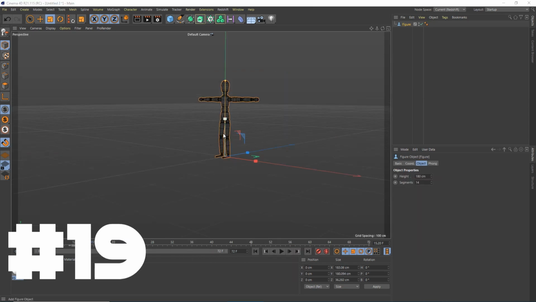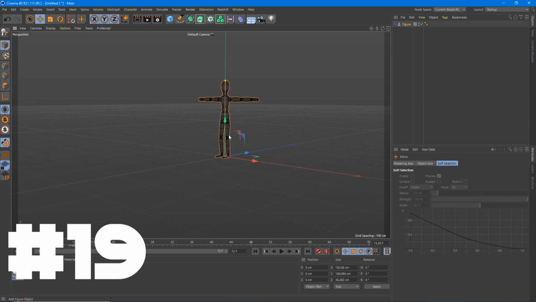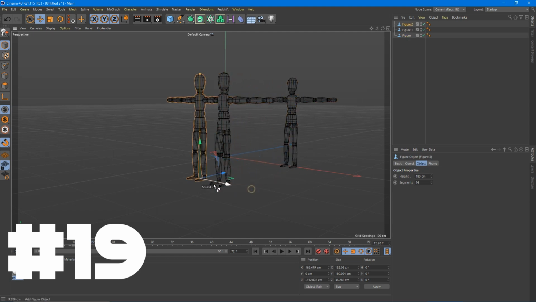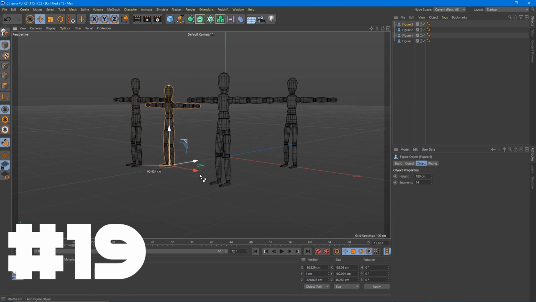Quick tip number 19 is to copy things. Instead of hitting Control C, Control V to copy it and then moving it over, undo that. All you have to do is hold Control and drag, and that will make a copy. Hold Control and drag. And there you go. That will make a copy of your object.